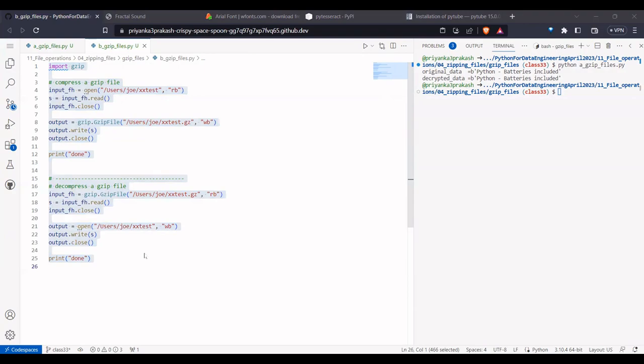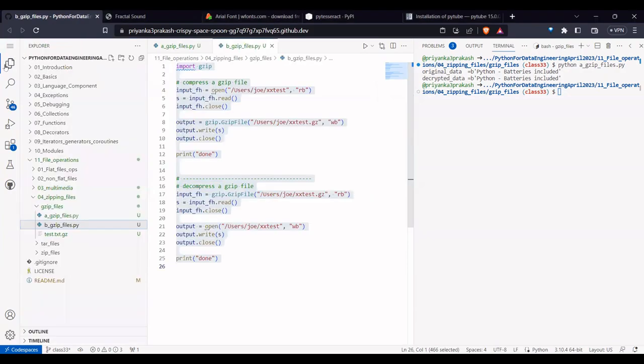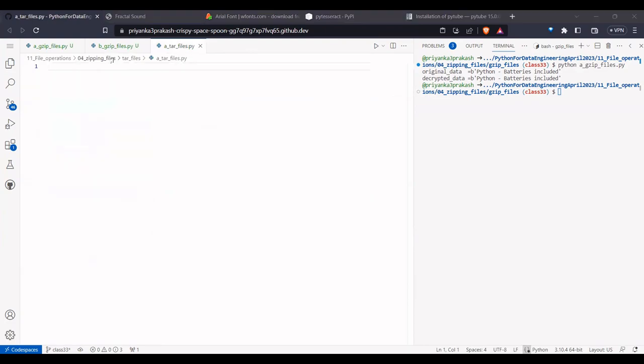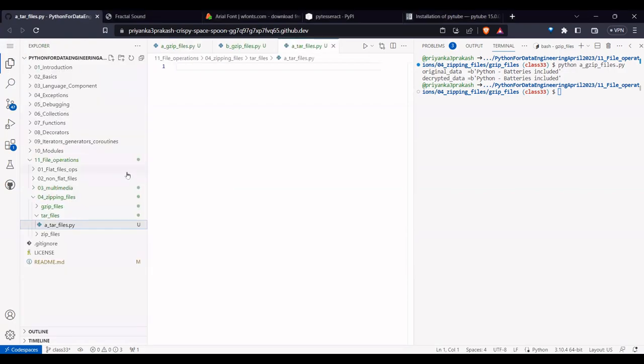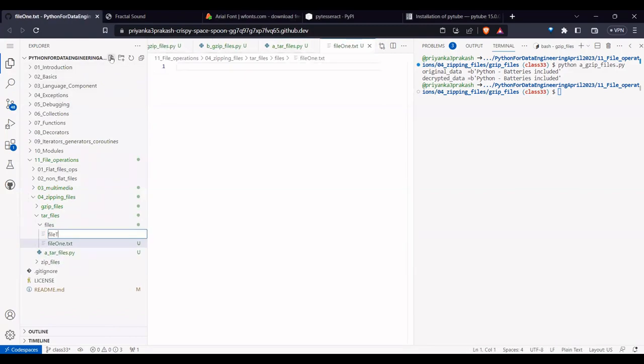Similarly, for the tar files also we can work. Tar files work in the same way. The structure is like, first we need to have some files. It will take those local files and zip them. This time I'm taking a use case where I have files: file1.txt, file2.txt, and file3.txt.